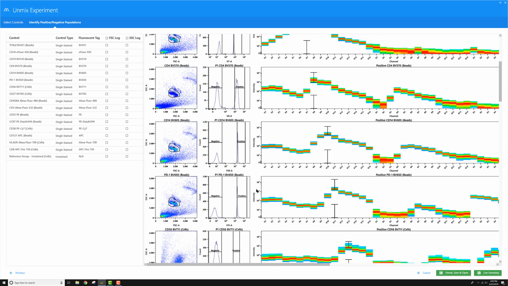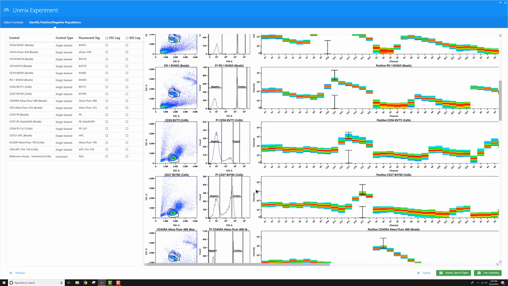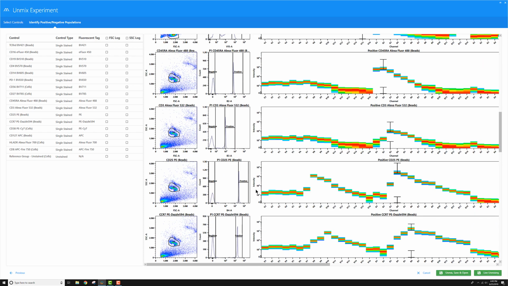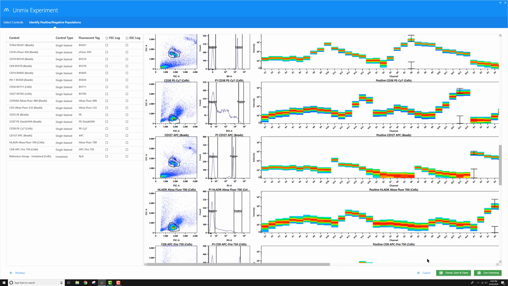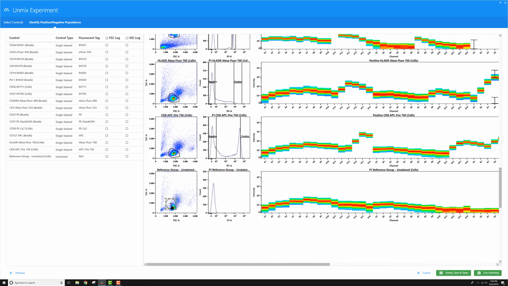You can see it was already unmixed once, so it's remembering the gate placements, and this is SpectroFlo version 2.1 that I'm working in. Okay, let me adjust the unstained, get that a little tighter on my lymphocytes. Then I don't want to live unmix right now because I want to keep the unmixing matrix in my original experiment that did not have autofluorescence extracted. So I'm going to go ahead and click the unmix, save, and open button.